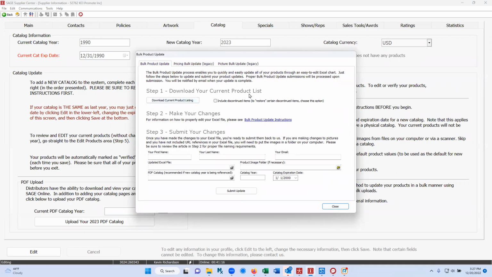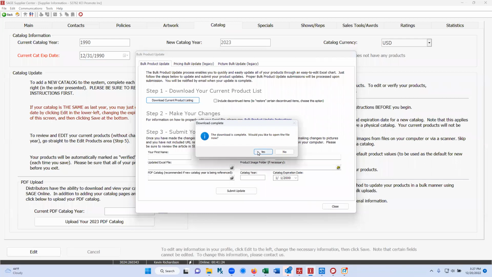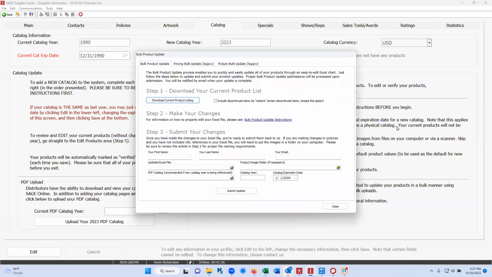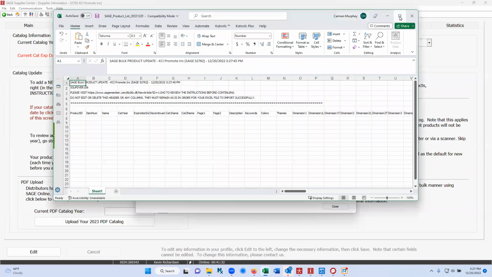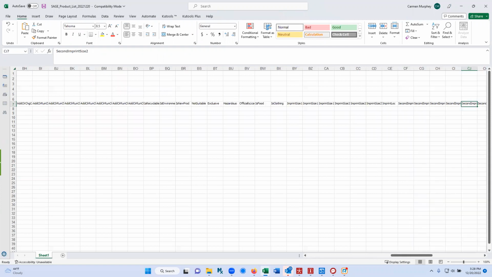Right here, it says download your current product list. So I'm going to go ahead and click on that and it'll ask you to save the file. So I'll go ahead and save that. If you had products listed in here, they would be on here. But as you can see, look how big this spreadsheet is. Yeah, it is. It goes all the way over to DT.